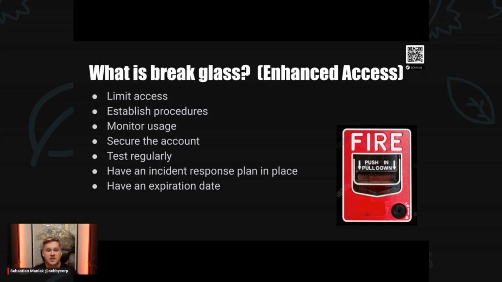If we take a look at some of the best practices when building these accounts, we want things to have limited access. So only a small number of trusted individuals should have access to that infrastructure or to that break glass account, and their access should be regularly reviewed. We have to establish procedures, right? Establish a clear procedure for using a break glass account, including when it should be used, who can use it, and how it should be used.